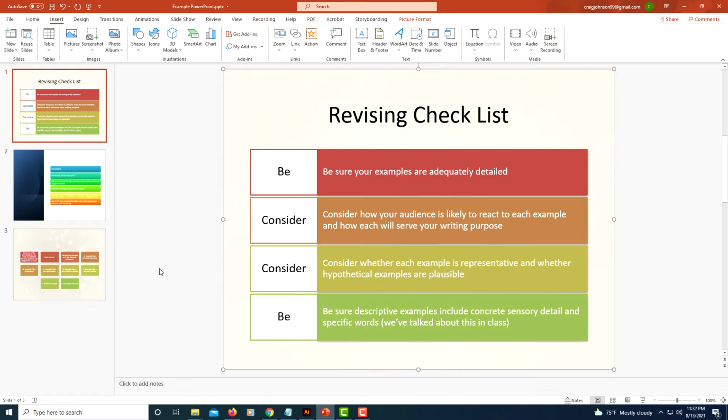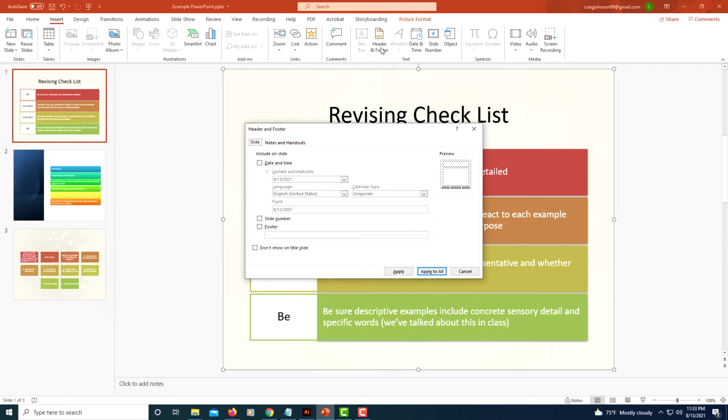If you want to add the date and time to each of your slides, what you'll do is go to the Insert tab, select that, go down to the Header and Footer area and select that. Then you want to check the box that says Date and Time here. Select that. And then it gives you a variety of options here.